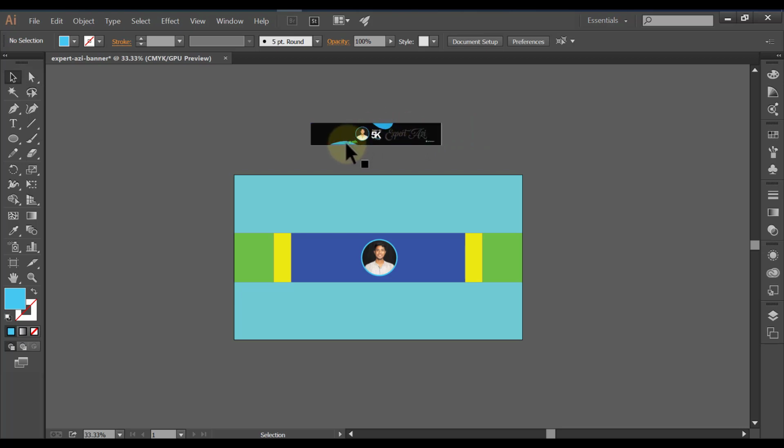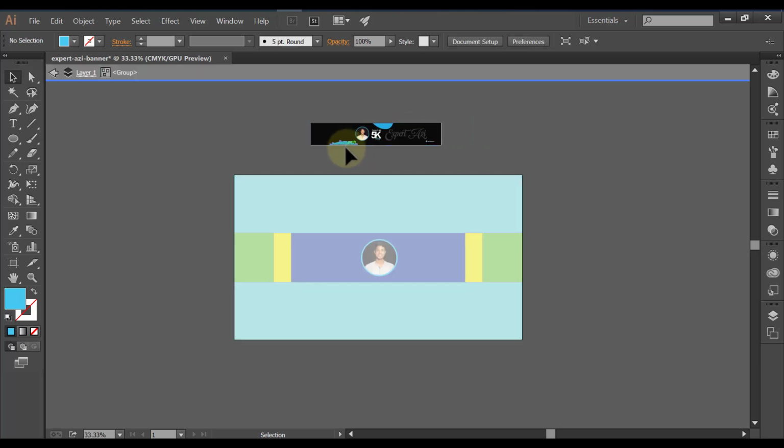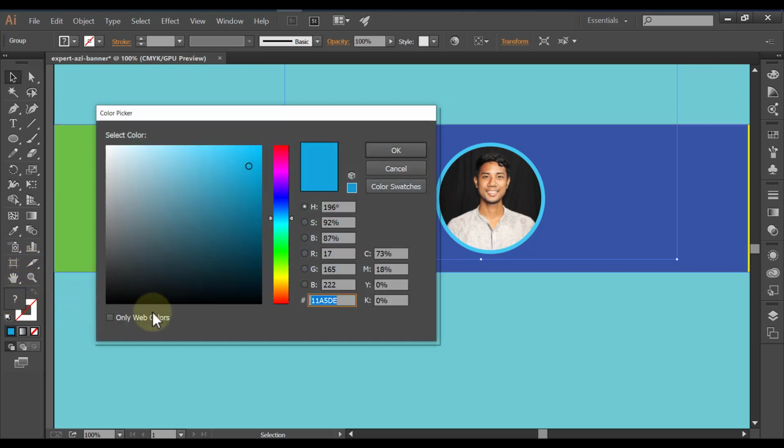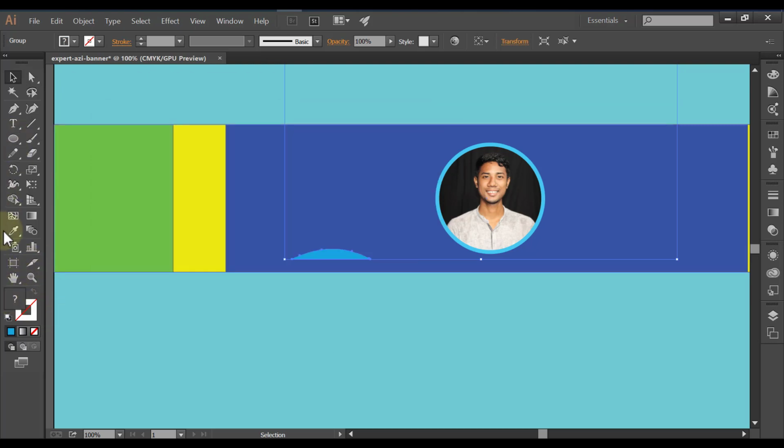Now I'm trying to take this shape and bring it here, right? And now I'm going to change the color. I click here and change the color to this one. This is the color picker. Alright, now this is the color. Okay, now it really looks the same.